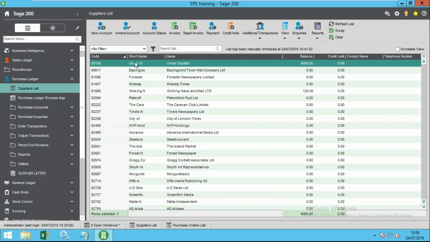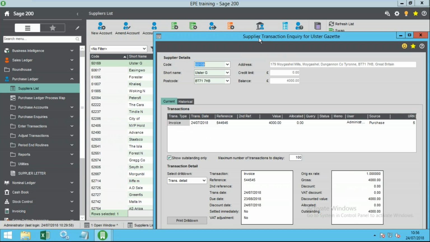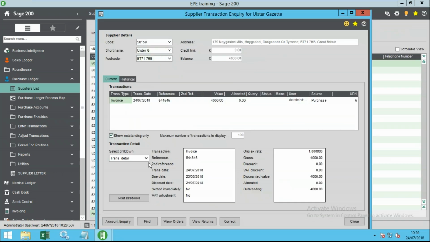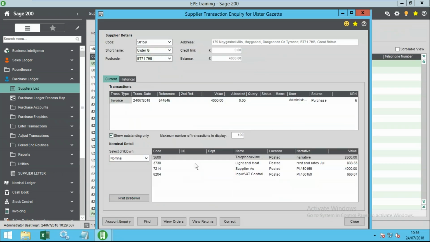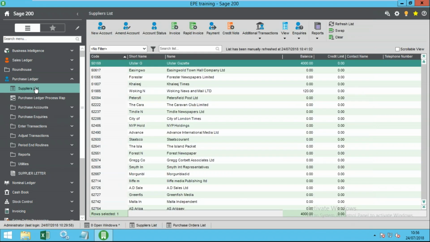And then if you were to look at the supplier account, we'll come back to the transaction inquiry, but there's that invoice, and there's the nominal codes that we used. It also shows you the balance sheet side as well. Okay.